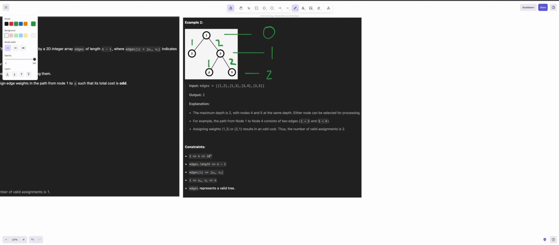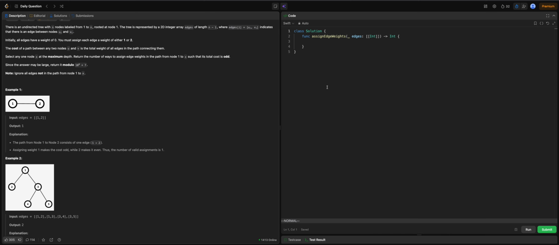We have to assign the weights 1, 2 or 2, 1. If we assign 1, 2, that is technically choosing the odd number. How about if we choose 2 and 1? That also makes us choose the odd number, and then we can return the output here as 2. I think this can be solved by using the approach called breadth-first search.